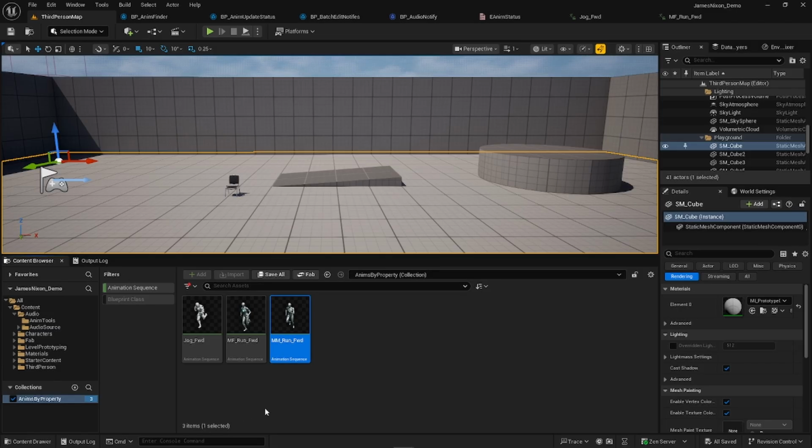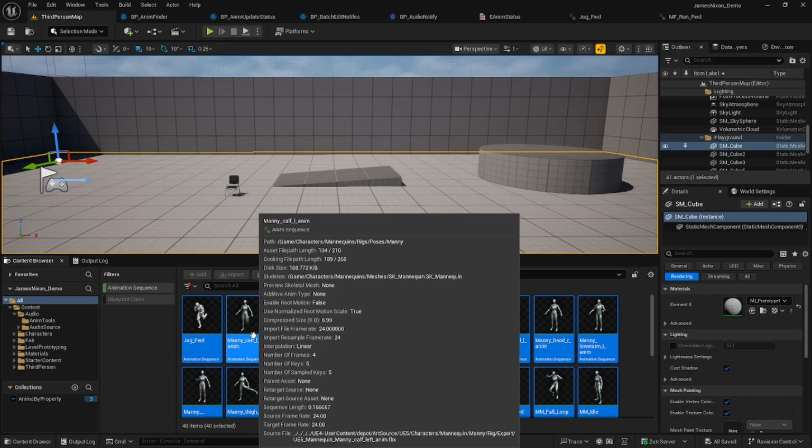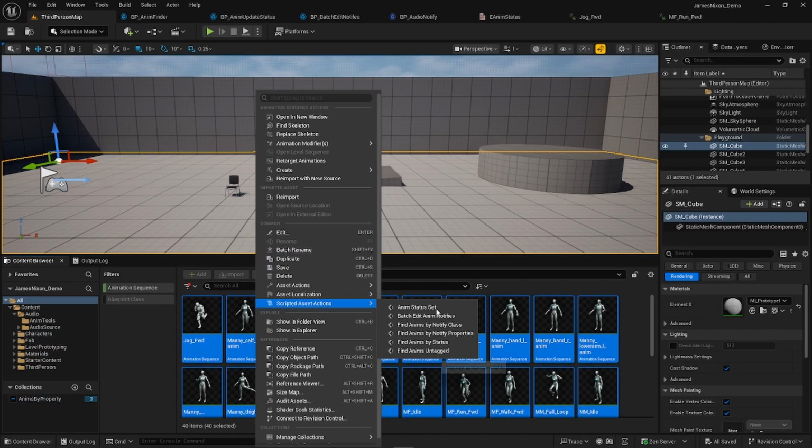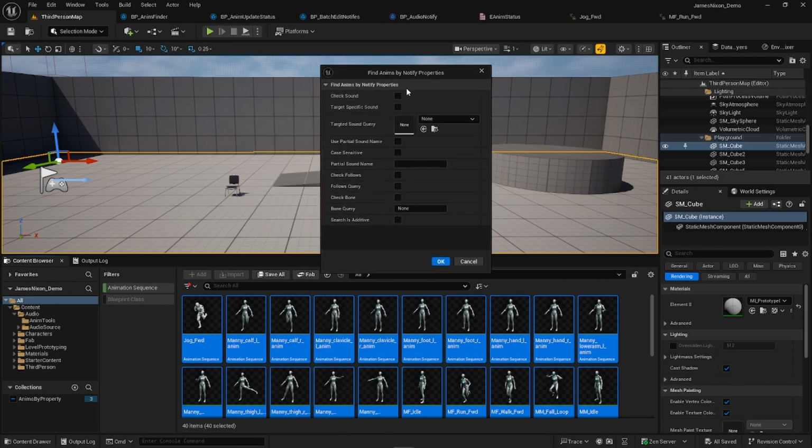For a second example, I'm going to search for animations that have notifies with incorrect settings. In this case, specifically, I have footsteps that are set to follows, and I don't want that. So I'm going to go back and select all of my animations. I'm going to run my scripted asset action tool again. I'm going to resize it. And then I'm going to search for the sound, but instead of searching for a specific sound, I'm going to search for a set of sounds that contain a specific word. So in this case, the word foot will return all notifies using a sound with the word foot in it.